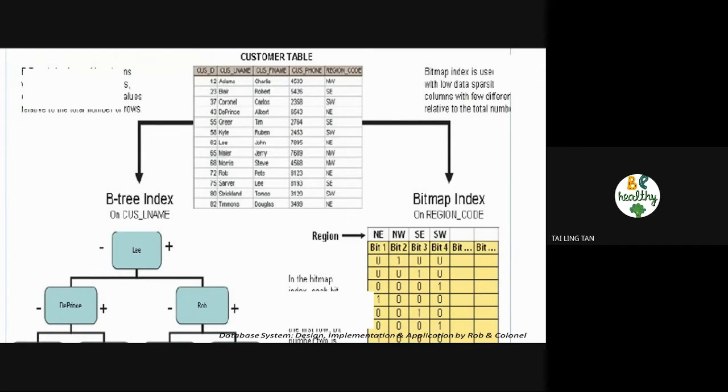Different indexing methods. Okay, so you can see we have this customer table here, and in the middle of this is the last name. So we have this B3 index on customer last name. So this is the customer last name, and in the middle here we have this Lee, Mr. Lee. So Mr. Lee is the root of this B3 index, and before Mr. Lee, we have this D print. So D print is here.